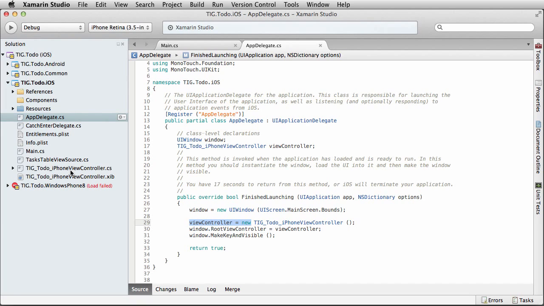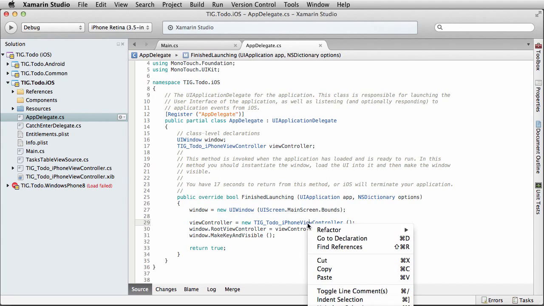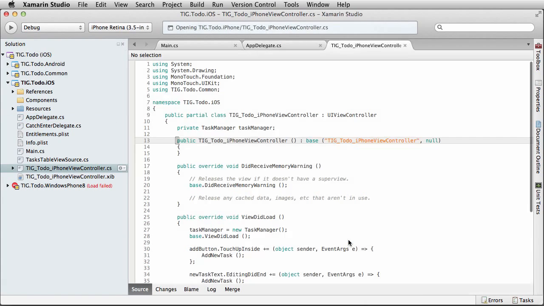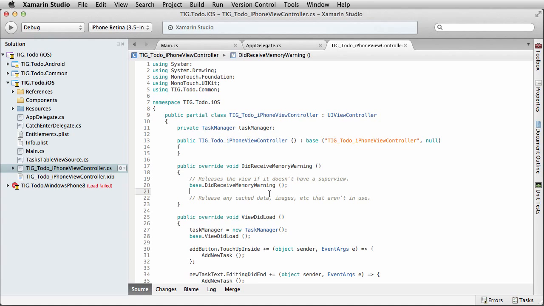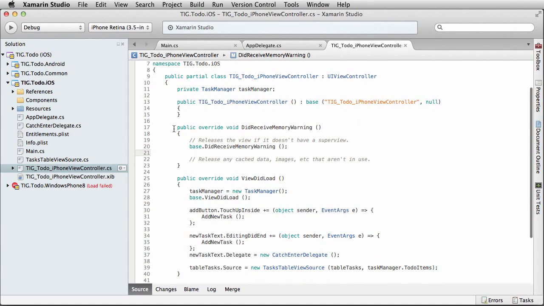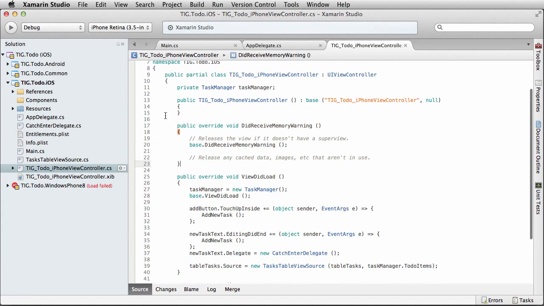And then what we want to look at is the TIG-to-do iPhone view controller. We can do that one of several ways. We can right click on it and say go to declaration, and that will take us right to that file. You can also go in your Solution Explorer and double click on it and get there. There's a couple methods in here. One is whether you received a memory warning or not. We don't care about that for now.